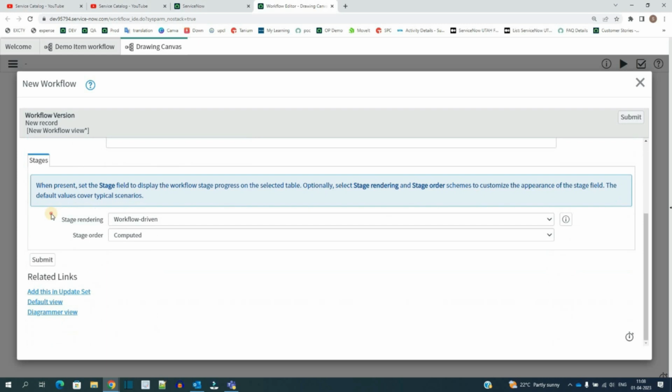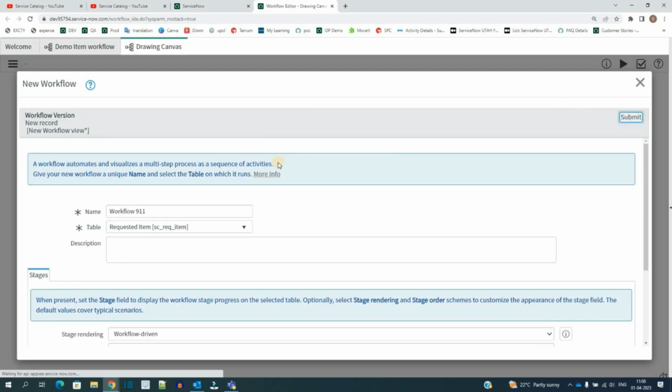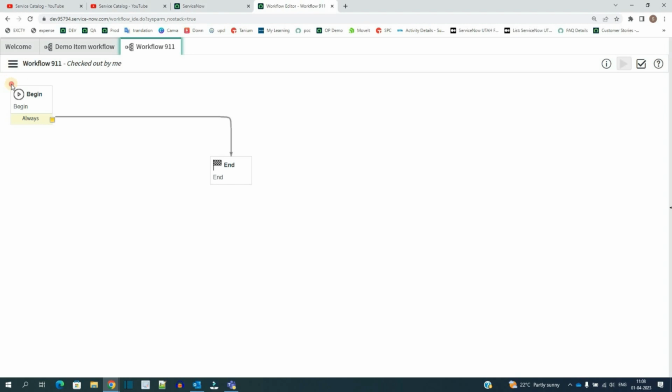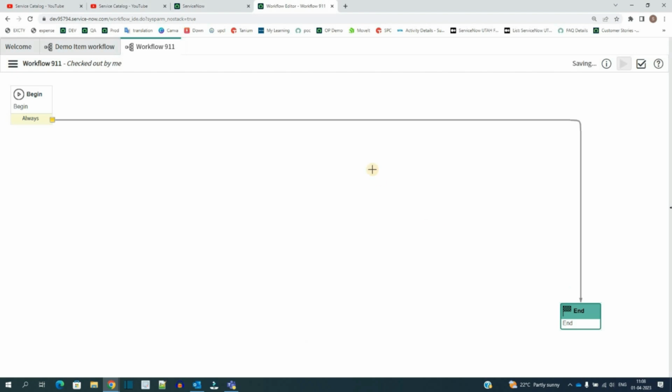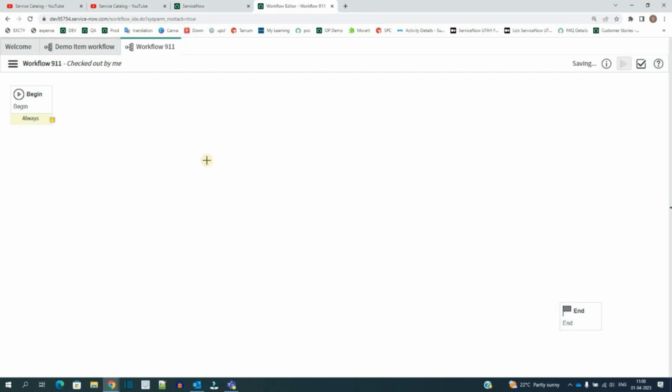Keep all other things as they are. Out of box values should be okay. Now click on submit. So now this is the very basic workflow. I already told you there is a beginning and an end. You can drag and drop them anywhere. Now just select this and click on delete.